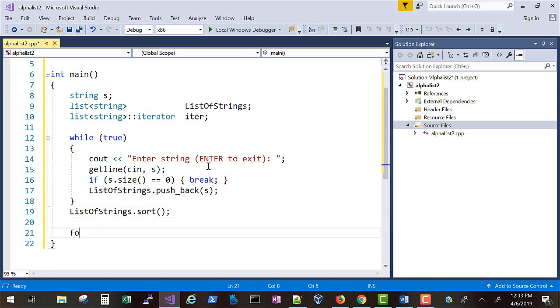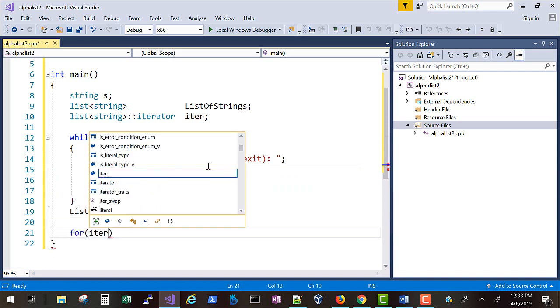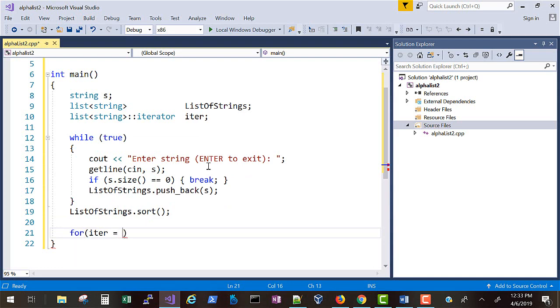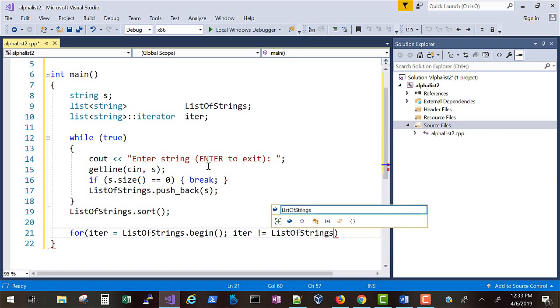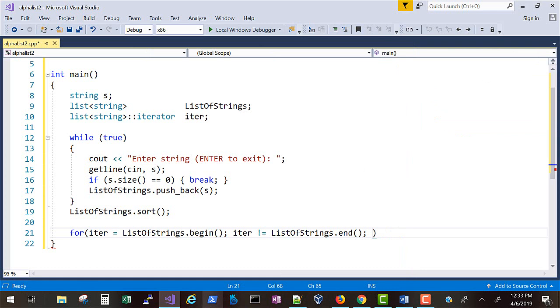And now we're going to use this iter variable and some of the methods that are built into the list template. So list of strings.begin puts us at the very beginning, the first element in the sequence container. And then we say if iter is not equal to list of strings.end, meaning we haven't gotten to the end of the list. And then finally, I'll increment iter so that I can step through the container.